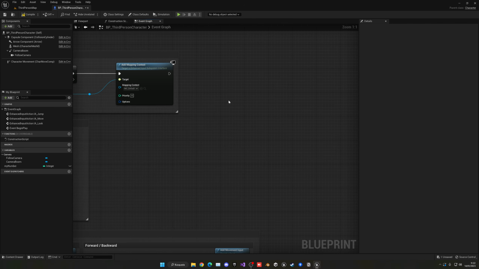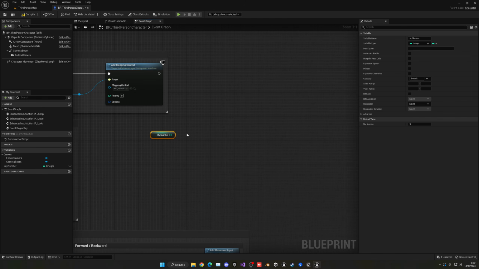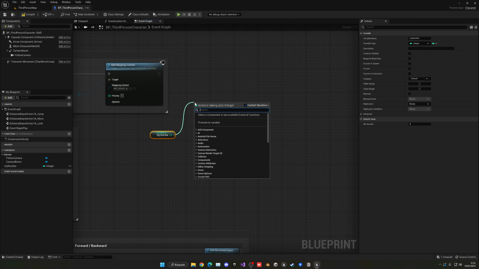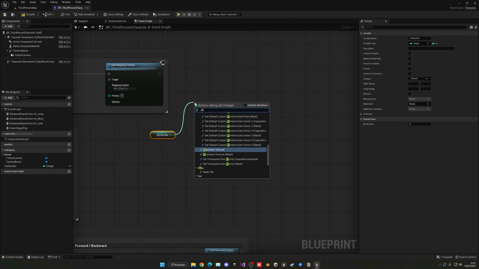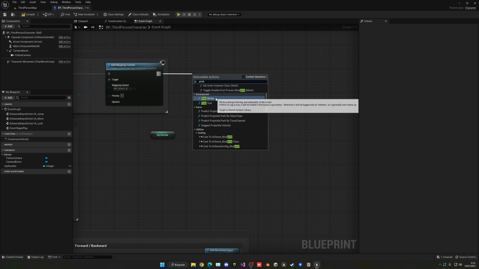Now let's go ahead and do something simple. We're going to print it on the screen. So if I were to get the number here, so we want to access whatever is right now over here, and then I drag this and I say print. Sorry, we have to drag from here, print. You can see that we have a print string over here.